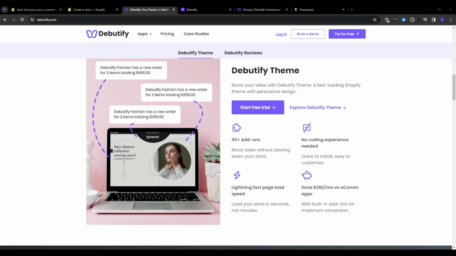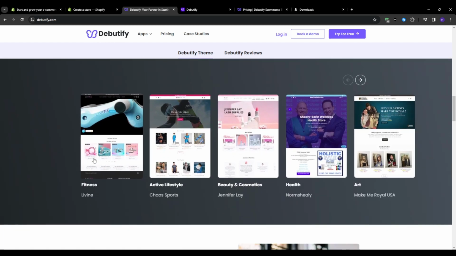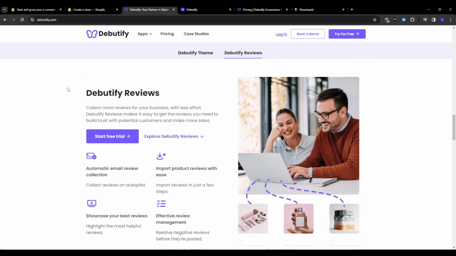And to get started, for those who are unfamiliar, what exactly is Debutify and why does it garner such amazing praise as a top Shopify theme choice? In short, Debutify is a premium third-party theme focused explicitly on empowering e-commerce entrepreneurs to rapidly launch stylish, high-converting online stores tailored for dropshipping products or even print-on-demand merchandise business models.